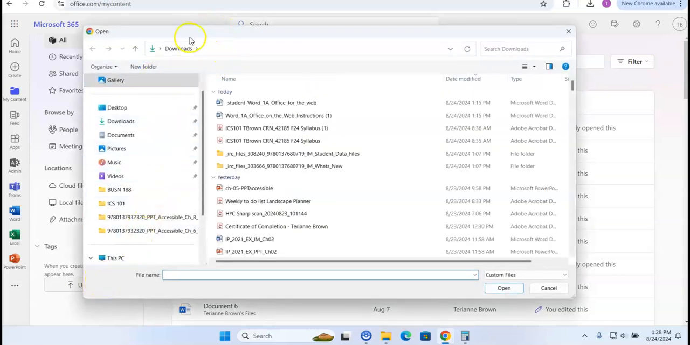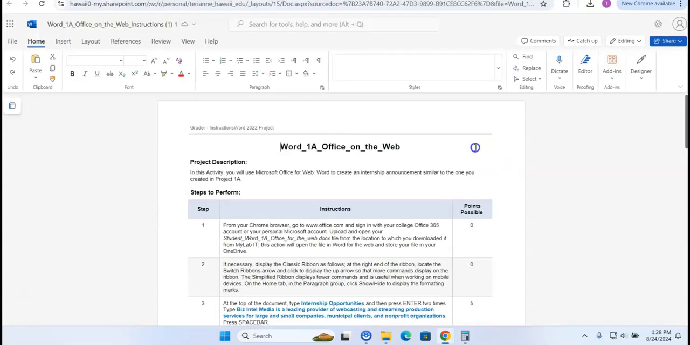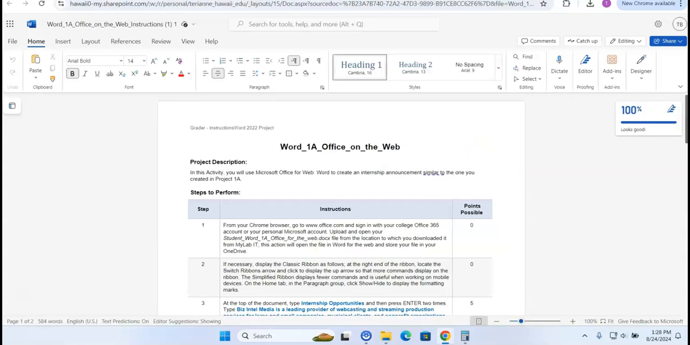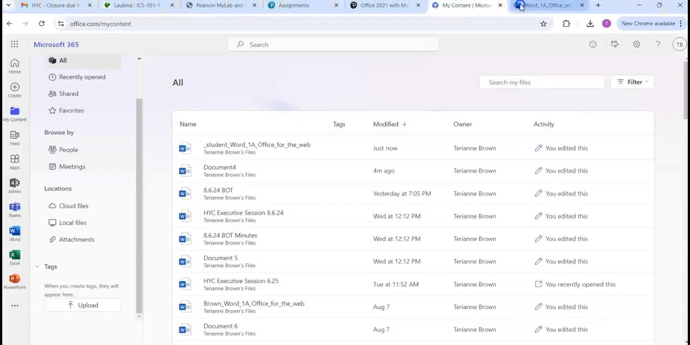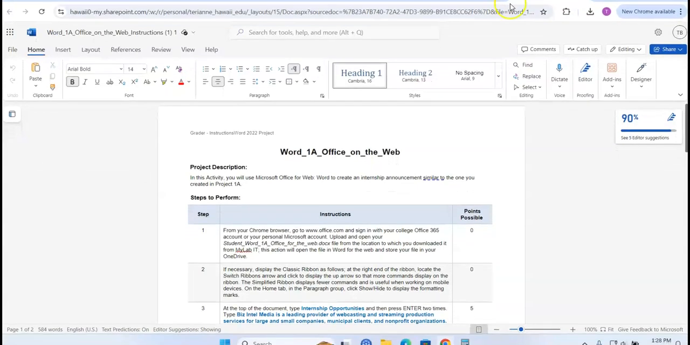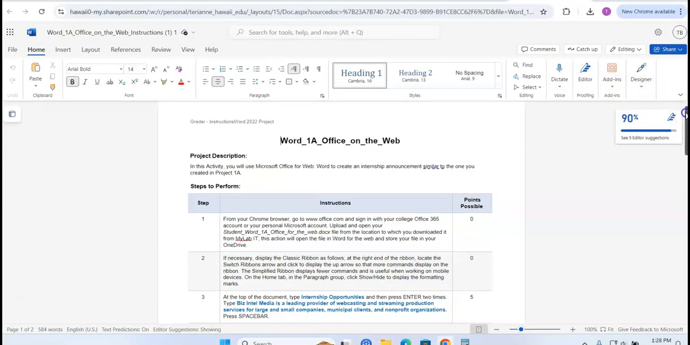From there, it should hopefully bring you to your Downloads folder. If not, you may need to search for the location where those start files had downloaded to. Okay, and the first file I'm going to open is the Word 1A Office on the Web instructions file. So if you have a printer, I strongly suggest that you print this out. If not, you can just keep it here and then switch through your tabs to go back and forth through the assignment and the actual instructions.